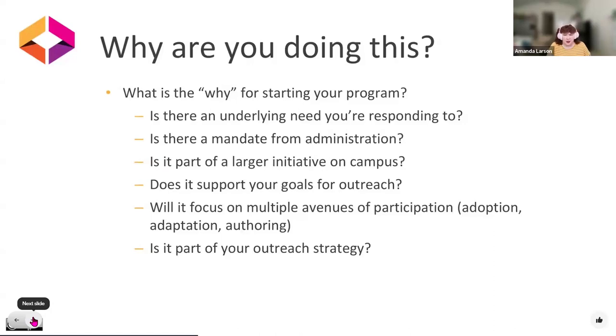These are some questions I suggest answering for yourself. Is there an underlying need that you're responding to? So has somebody come to you and said, hey, I'd like to write an open textbook? Is affordability an issue on your campus? Is this maybe part of a multi-pronged approach to handling affordability issues at your campus? Is there a mandate from administration? When I was at Penn State, the provost basically said, please start an OER grant program. Here's some dollars. Go do that without much else, like parameters, just go do the thing.